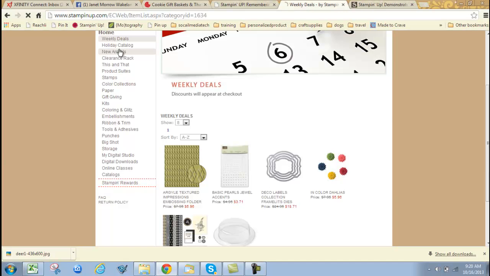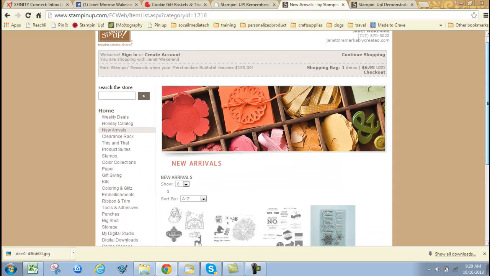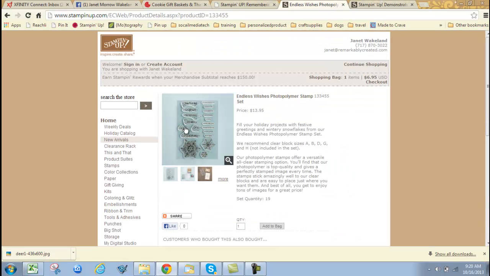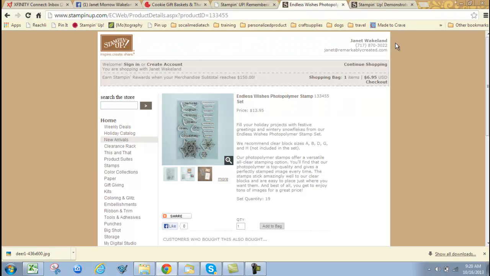Down a little bit further, you'll see new arrivals. These are new images that are released. Today is October 16th, and Stampin' Up! just released this amazing photopolymer set that I had to order right away this morning. I love the font of this. I love the greetings that are part of it. And because it's a photopolymer stamp set, I will be able to put two or three images on one block, creating a custom greeting very quickly and very easily. So that's there for you.